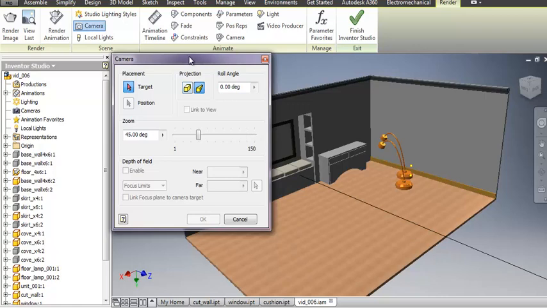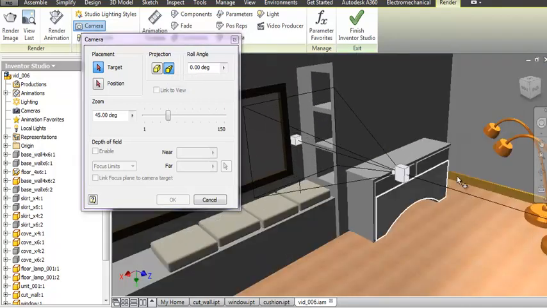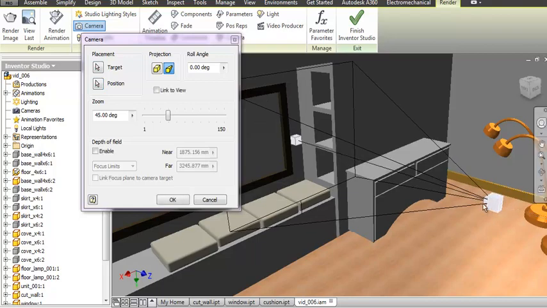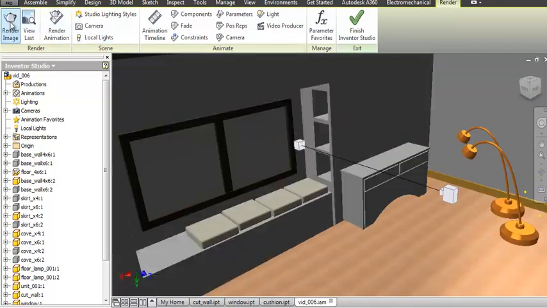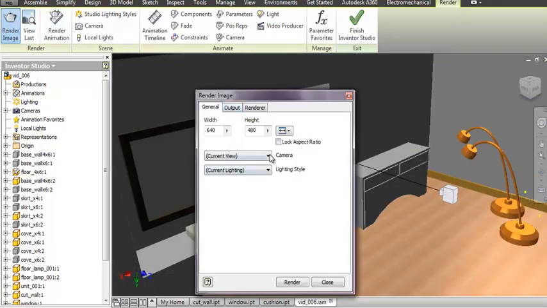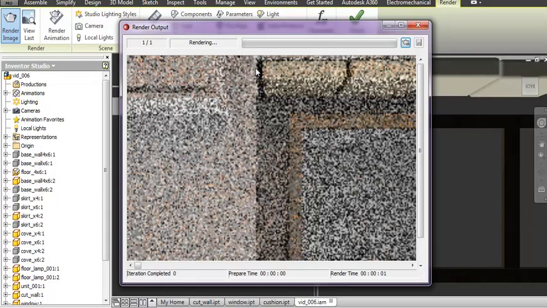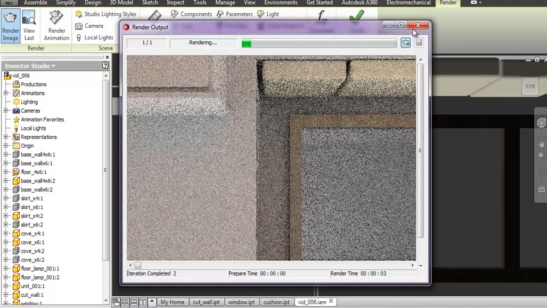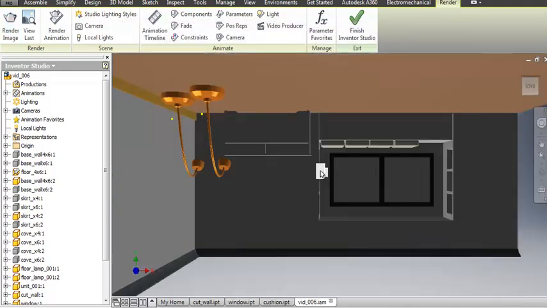So my camera, you definitely want on perspective, that makes me happy. We're going to target it here in this corner and pull out to here somewhere. And now we're going to hit OK. Now this is one thing I've never really understood about Inventor. When I hit render and go to camera 1, this is quite obviously upside down, which is just frustrating. So close. Let's go fix this problem.